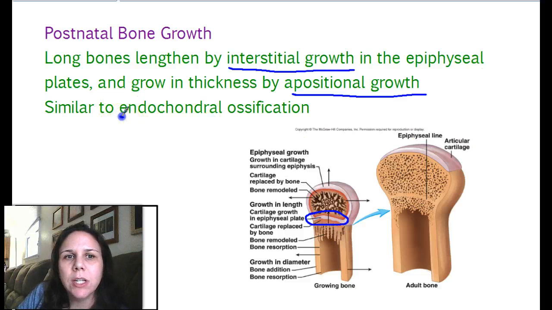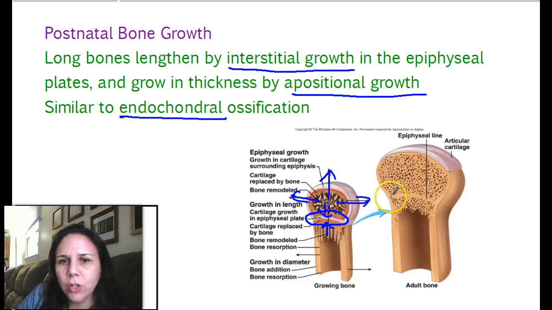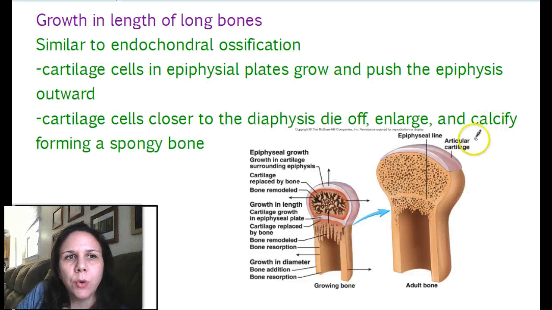It's very similar to endochondral ossification in the fact that it grows out and long. But basically, what's happening is that the epiphyses are kind of growing out. As you can see from these arrows here, this part's growing up, and then they meet in the middle, and then eventually the hyaline, where the epiphyseal plate is, actually solidifies into bone itself, and that's when you don't grow anymore.